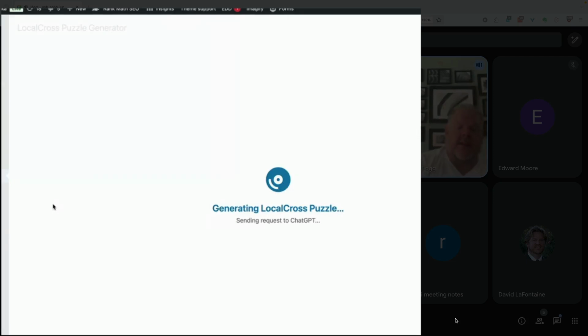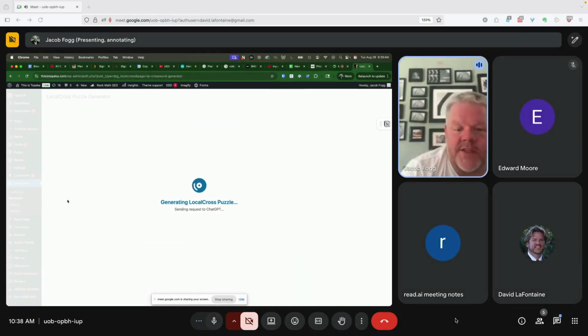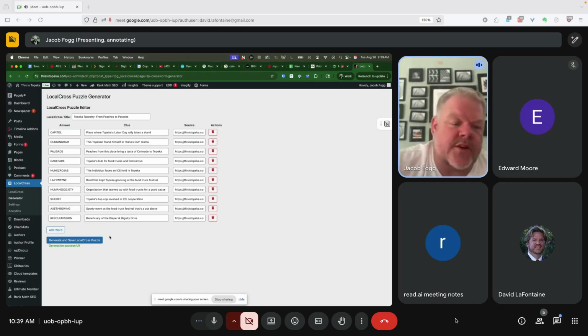When you click on the generate crossword puzzle, it reaches out to ChatGPT. Now, we can customize this to use other LLMs besides ChatGPT. This is just the one that I've integrated the most, so it's very easy to do so. And so what's happening is it's actually requesting that it looks at each of the articles and then generates a number of puzzles in order to generate this crossword puzzle.